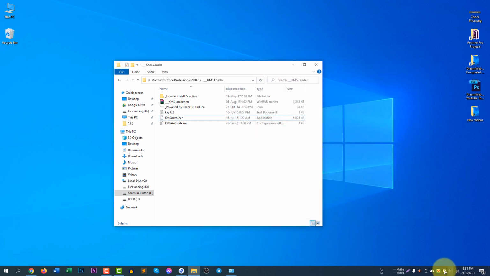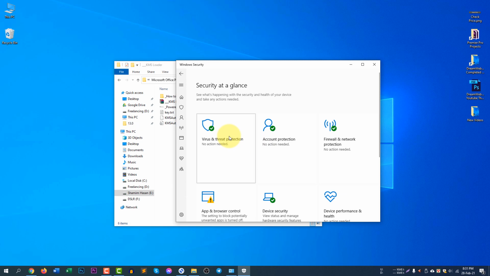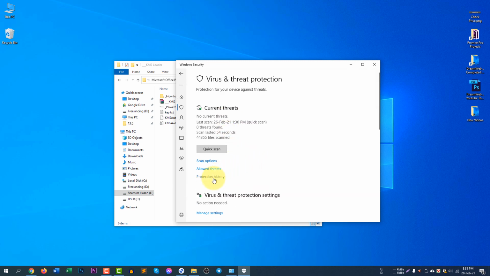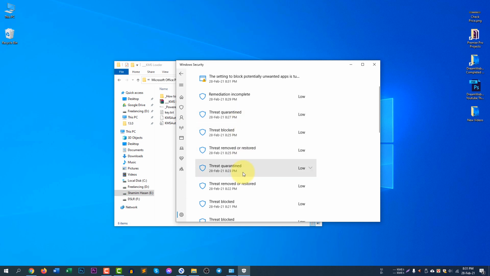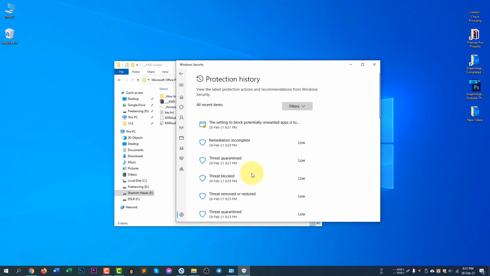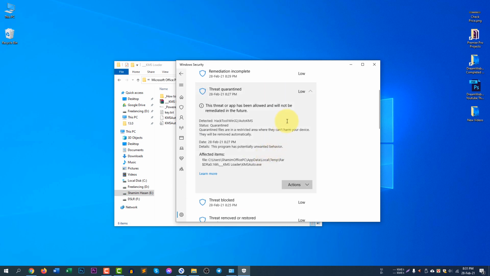If you want to get more details, you can just click on the Windows Defender icon and click virus and threat protection and you can see protection history, how many files were quarantined, blocked, restored, and you can see everything. If you find that some threats were already deleted, you can find them here. You can see it was deleted. You can start actions and you can restore the file if you want.